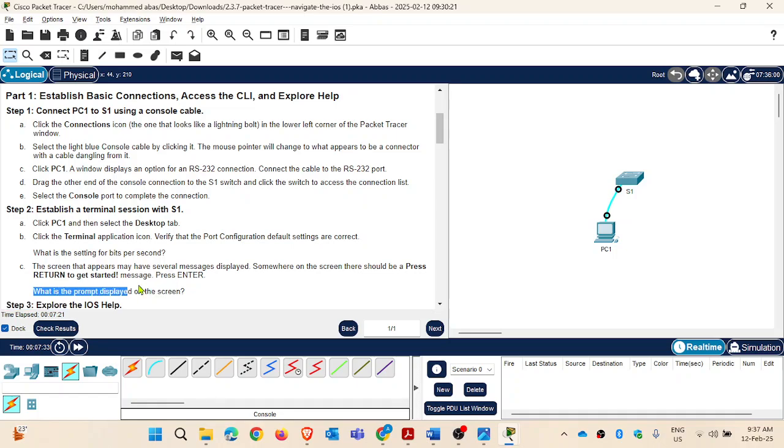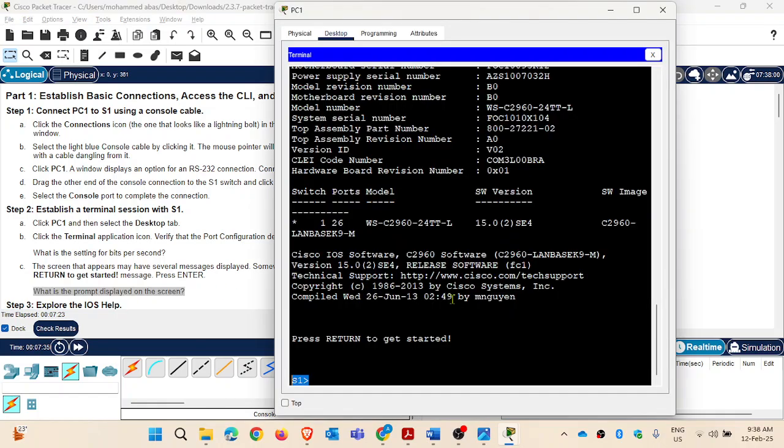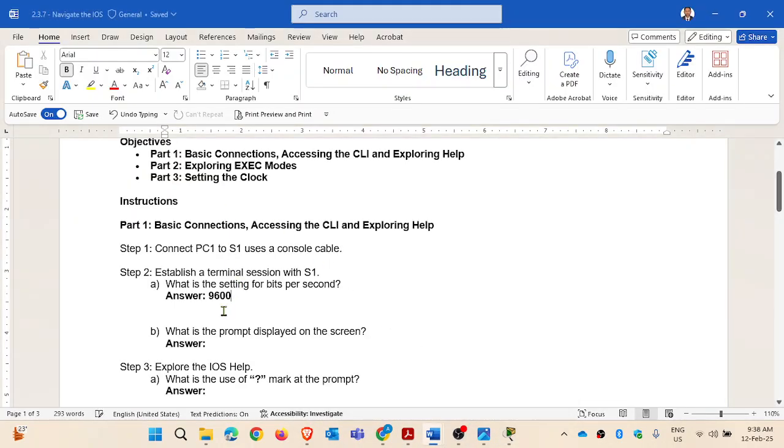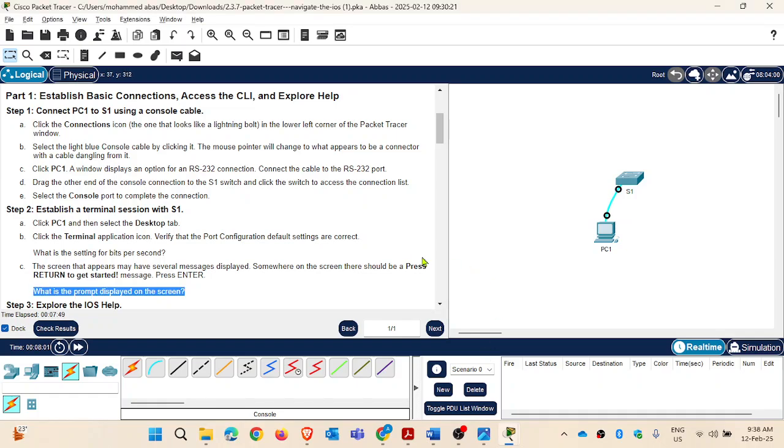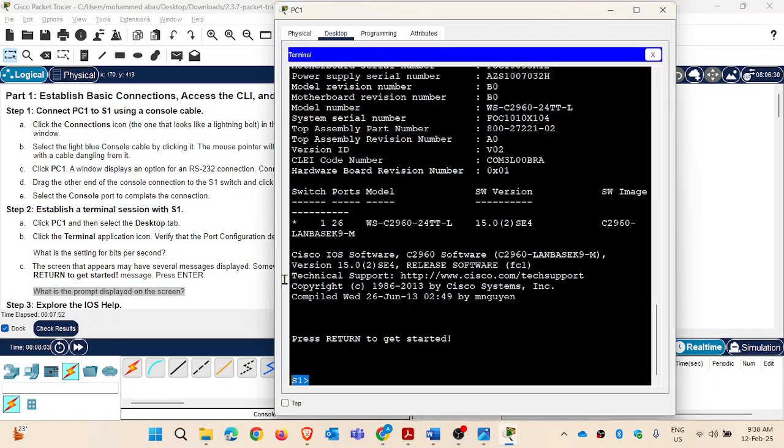Now what prompt is displayed on this one? What is the prompt that is coming? This is the prompt. What is the prompt? S1 greater than symbol. In mathematics, you have studied this greater than symbol. This is the prompt displayed. So what prompt is displayed on the screen? This one, S1 greater than. Am I right? So this is the answer we have to enter here. Okay, now come back. I hope it is clear about this point.